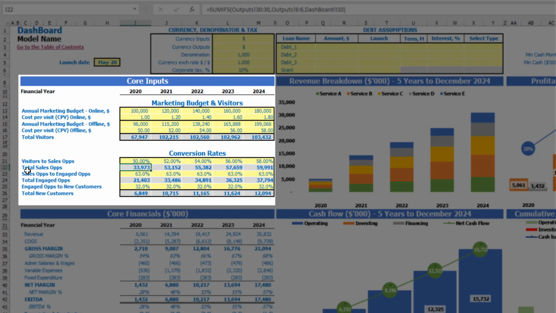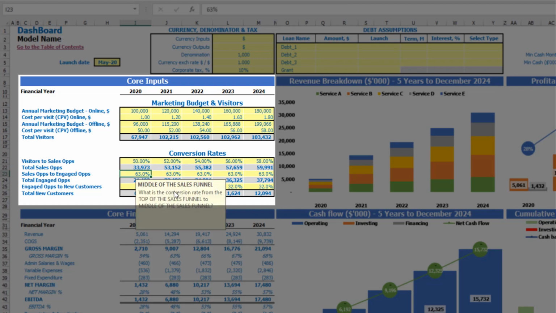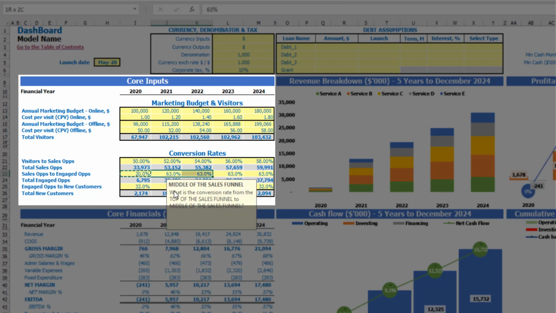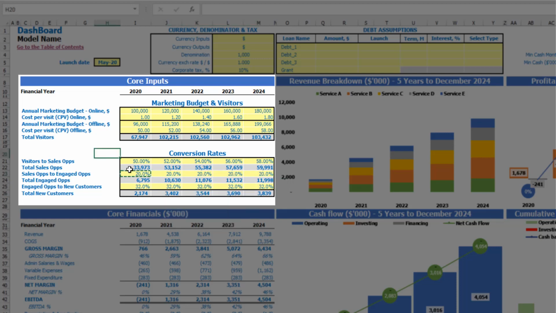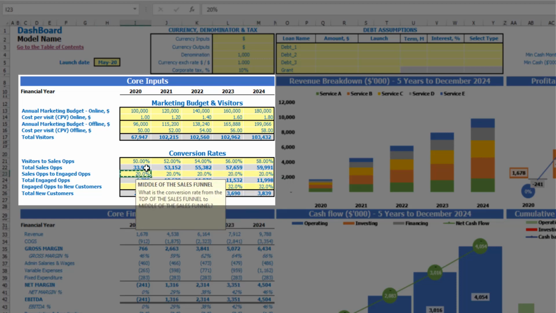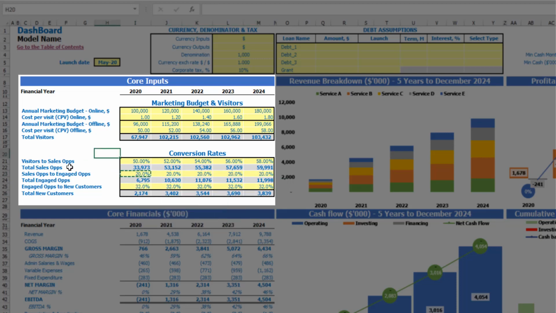The next step is to convert your sales opportunities to engaged opportunities. Let's pretend this is 20% and it can be equal across all the years. So 20% from 32,900 sales opportunities is roughly 6.8 thousand engaged opportunities. And you can see this is also changeable by years.